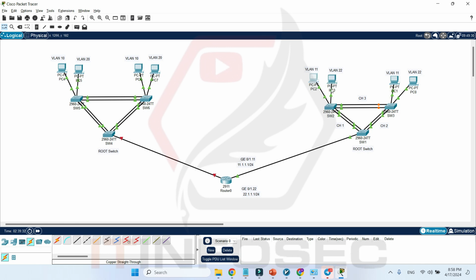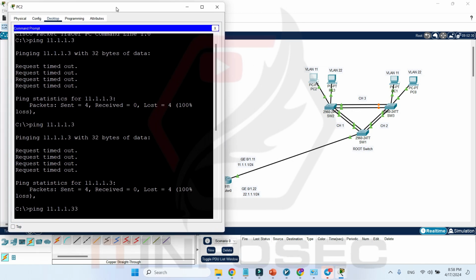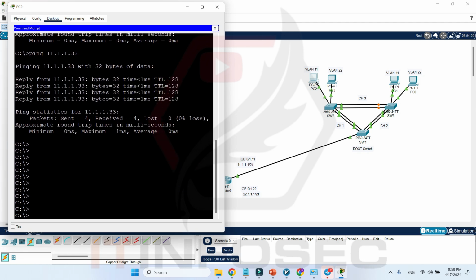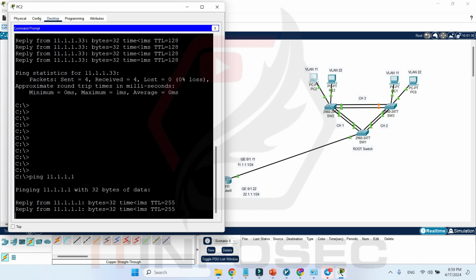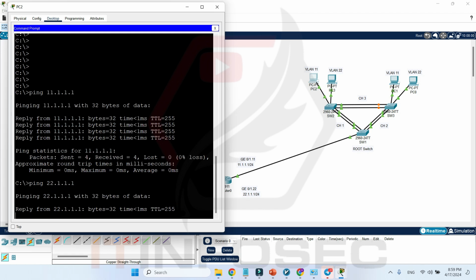First, it is a good idea for checking the communication that you check step by step. I am in PC2, which is in VLAN 11. Ping first its default gateway, or its related IP on the router. Ping 11.1.1.1. It's okay. Second step is to ping another router's IP address in another range. Ping 22.1.1.1. It's okay.